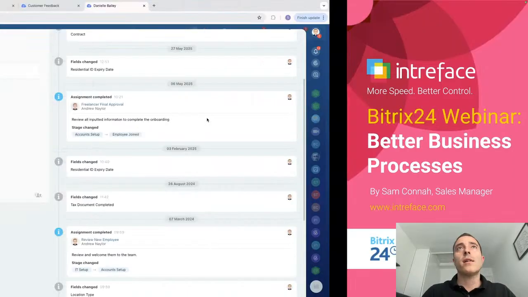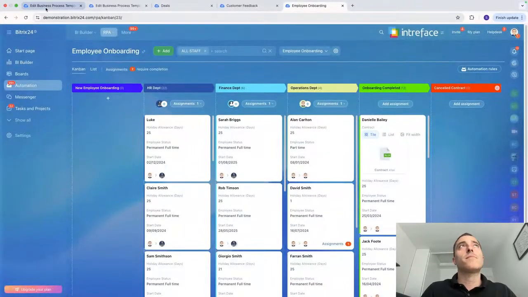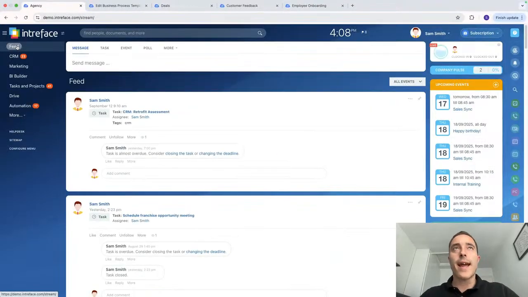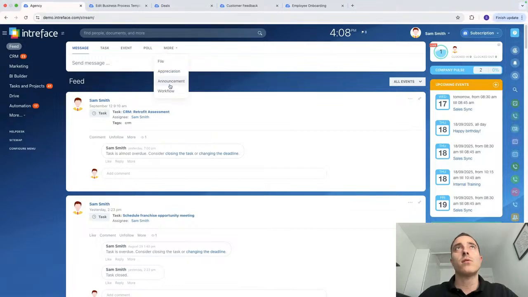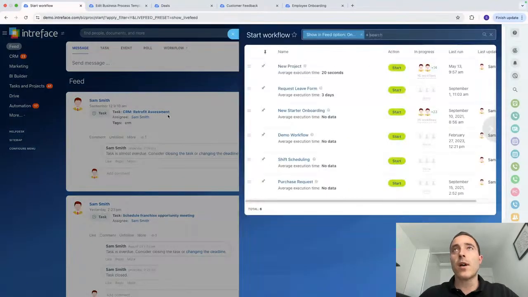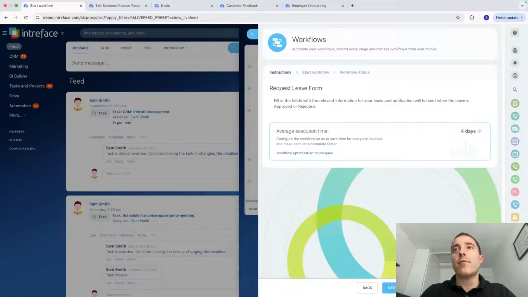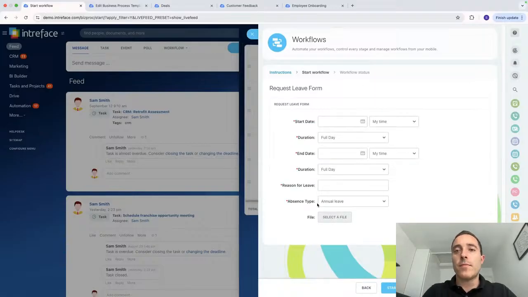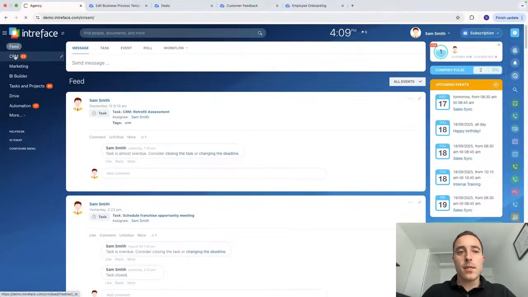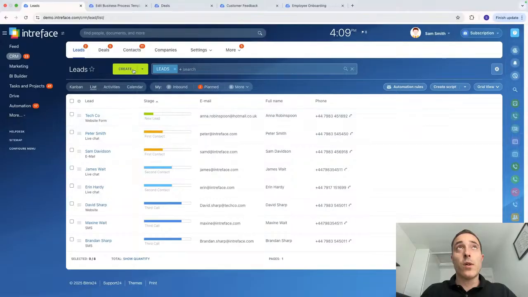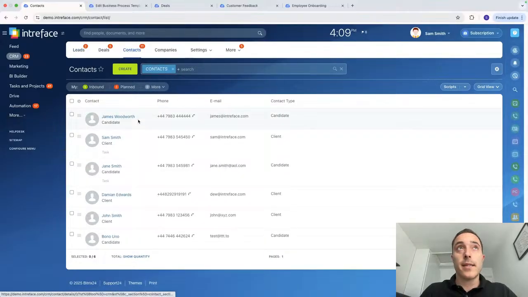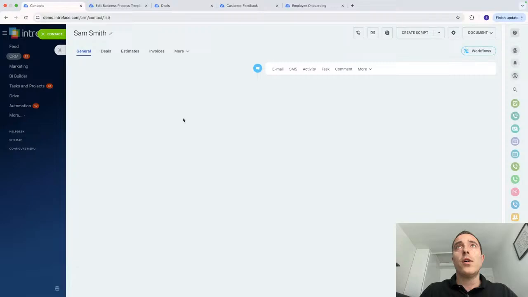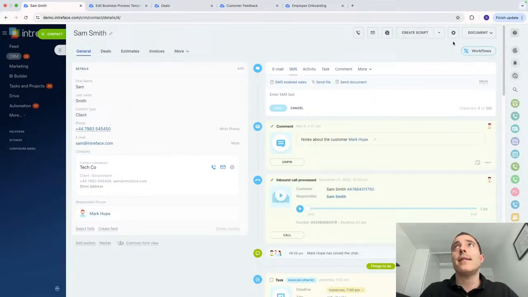So if we come back into our Bitrix, let's take a look at the different areas we can run these processes. For example, in the feed section on the home page, this is a key area where we've got lots of different workflows set up. If I wanted to trigger a holiday request, I can start to fill in that form directly through the feed page here. As we've seen inside the CRM system, we can run those automations on stages in leads and deals. It's also possible to run business processes inside the entities as well.